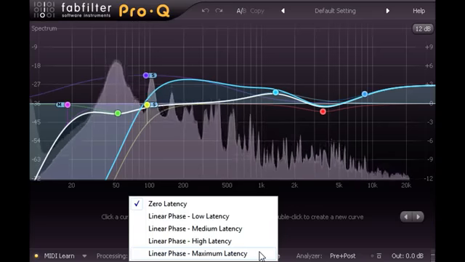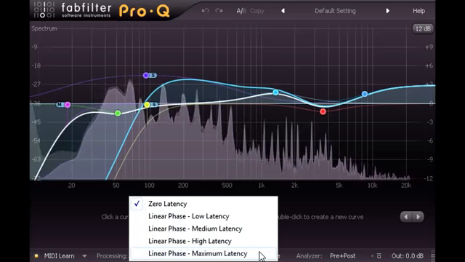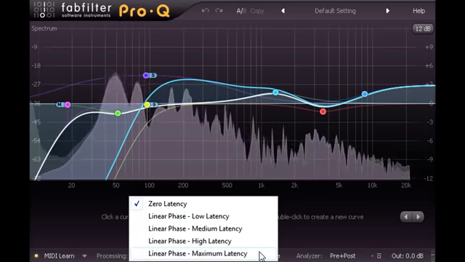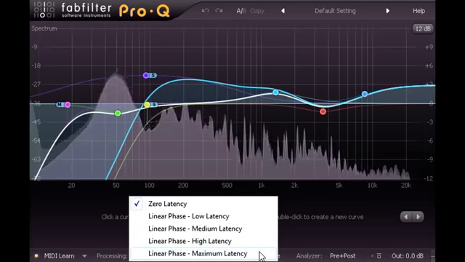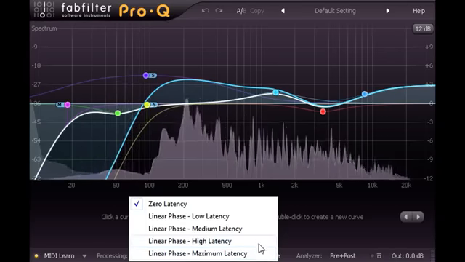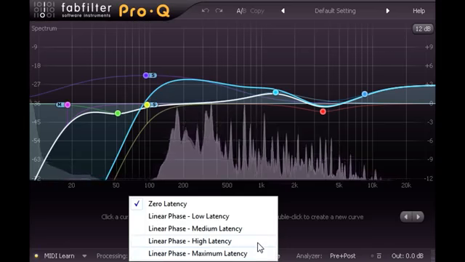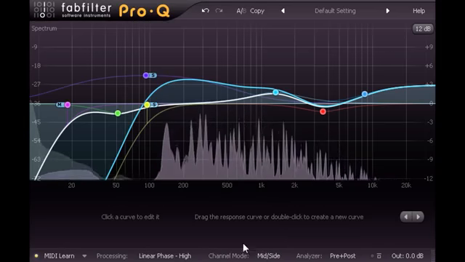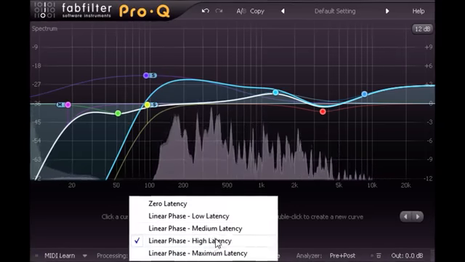Regarding the different latency options, most DAWs will compensate for latency when mixing, so you can safely choose the better quality high and max settings when you need a linear phase option. If latency is an issue, try progressively lower settings and listen out for any unwanted artifacts, especially when dealing with low frequency content.